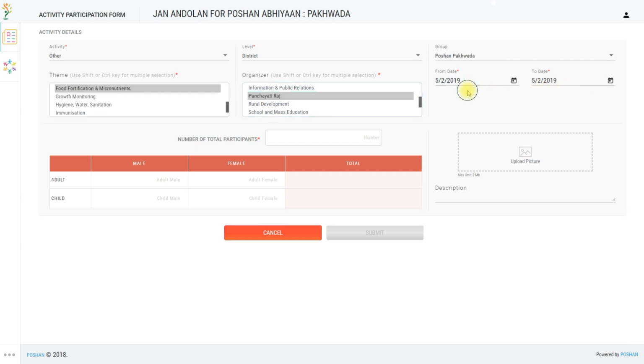Now we go to the final section. This is about participants for your activity. Enter the total participants number. This is a mandatory field. Please note that the total participants number has to be a manual entry and it does not calculate from data below. Next, please enter data into adult male and adult female boxes.